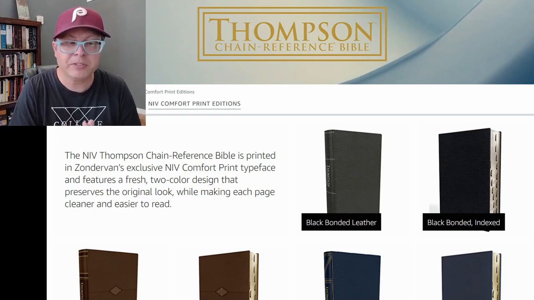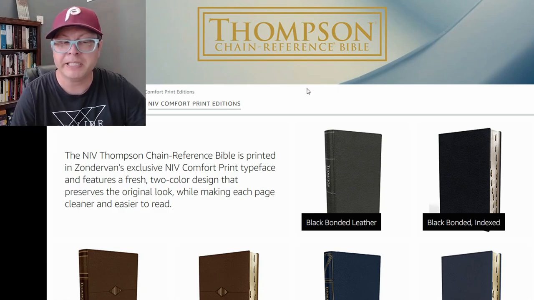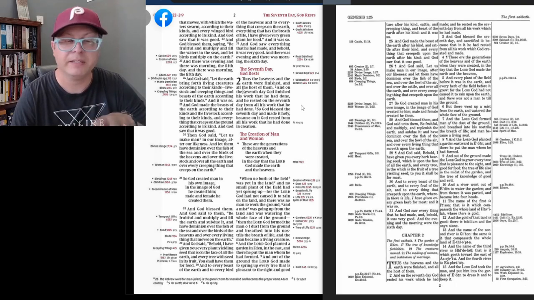And on the Amazon page, it says that the NIV Thompson Chain Reference Bible is printed in Zondervan's exclusive NIV Comfort Print typeface and features a fresh two-color design that preserves the original look while making each page cleaner and easier to read. So I have a comparison here of the image they have of the Comfort Print on the left. This is the NIV. This is the only translation that has images available in the Comfort Print Thompson Chain.